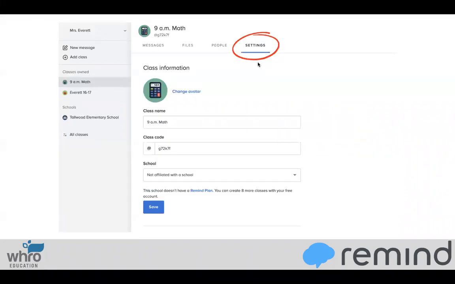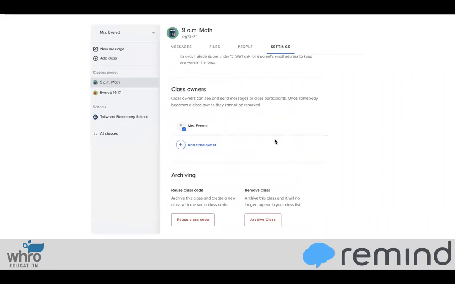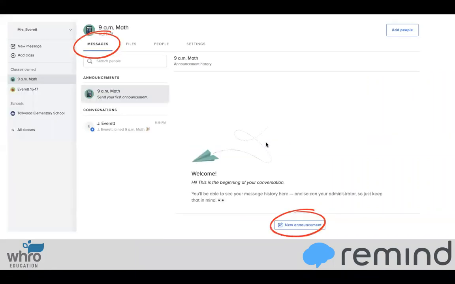Then, after you get people in your classroom, you'll want to change some of your settings. These are all personal preference as well. Do you want to require approval before people can join? Do you want them to be able to text each other or just you? Things like that. And you can also add another class owner. So if you're a co-teacher or something like that, you can add another teacher.